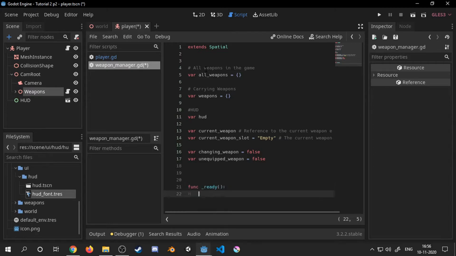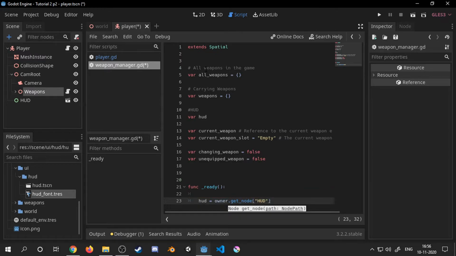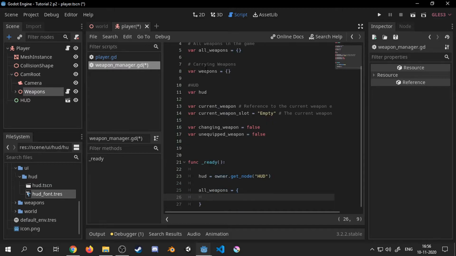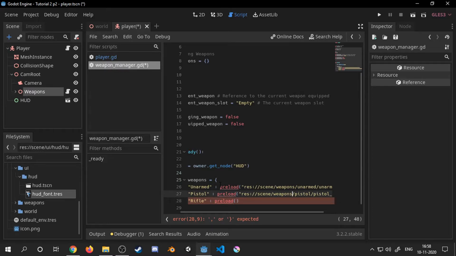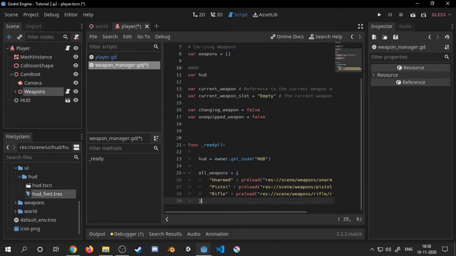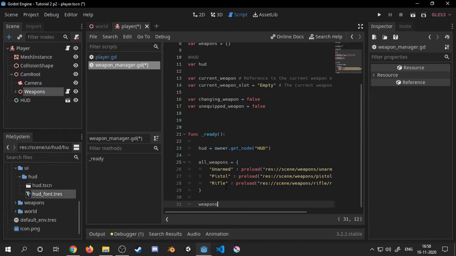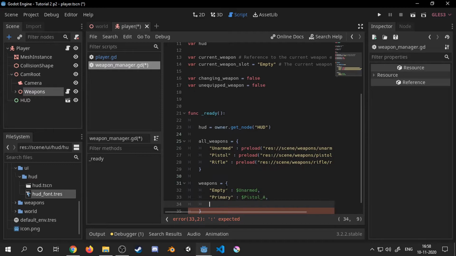Now inside ready we will get a reference to the HUD node at the very start. Then we will initialize the all weapons dictionary. Here for the dictionary's value we will preload the weapon scenes which we created earlier and name their corresponding keys accordingly. Now let's initialize the weapons dictionary. Here keys will be representing the weapon slots, and their values will simply be a reference to each weapon we added under the weapons node.